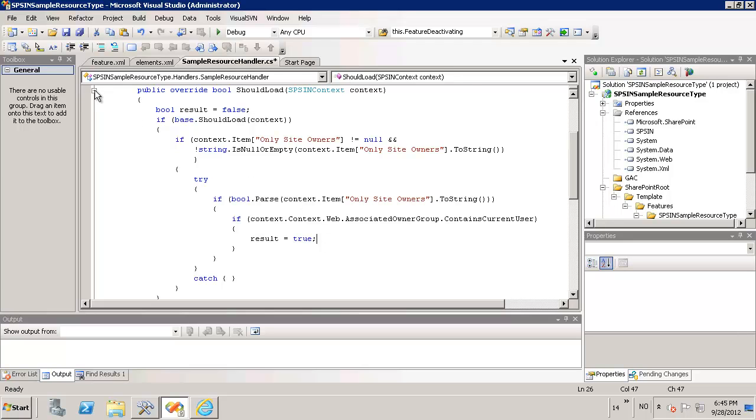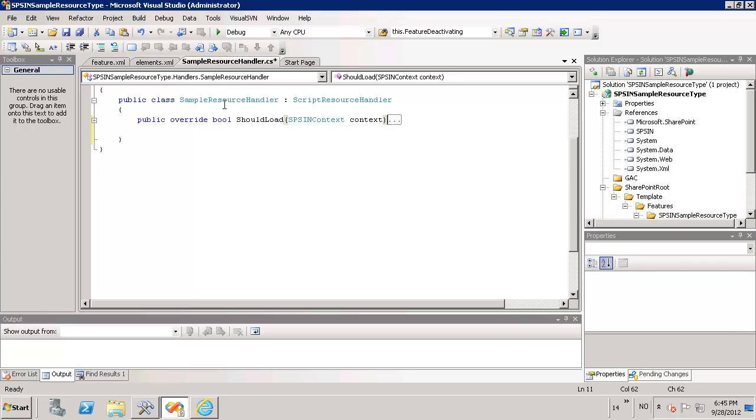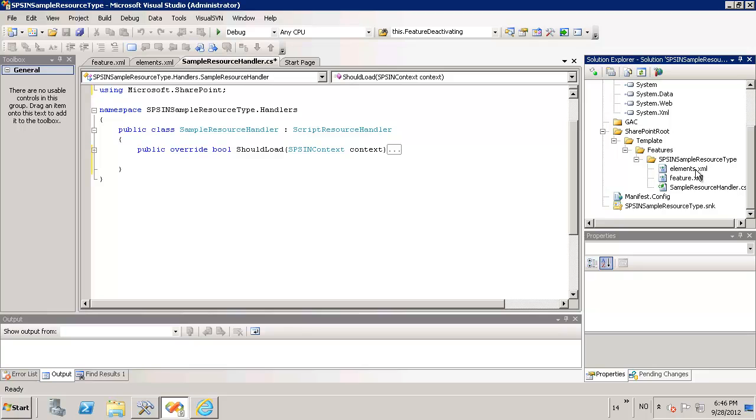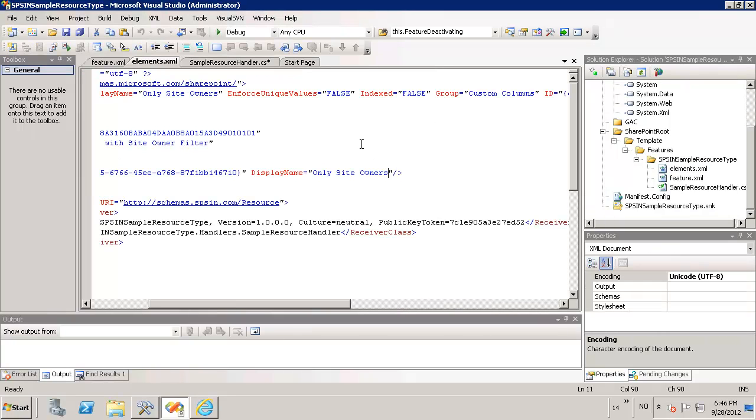You'll notice that I haven't actually added anything to the get resource string here, because I'm basically just outputting the same thing as the parent type would, so I don't need to worry about that at all. The only thing I'm adding here is an additional filter, which checks that the current user is part of the site owners group. And also, let me show you this content type really quick here.